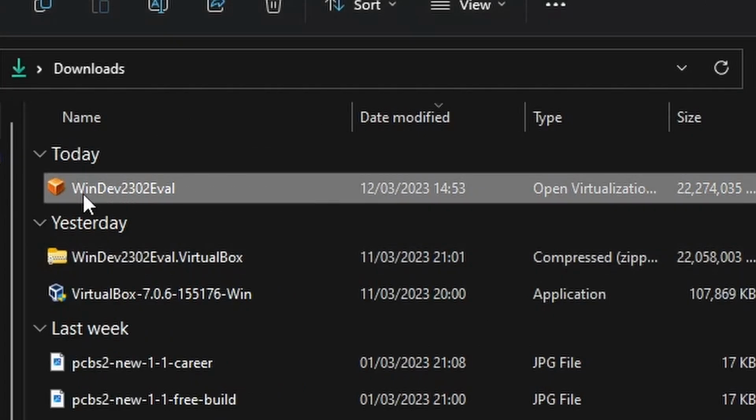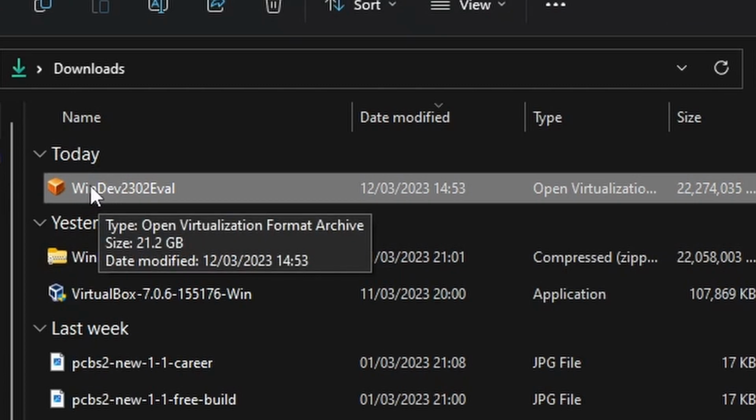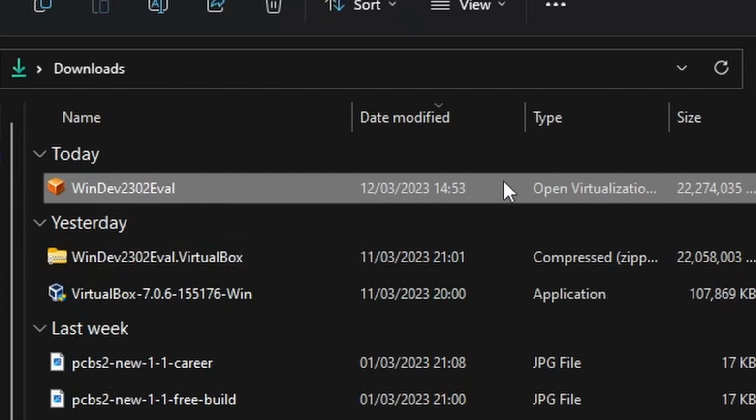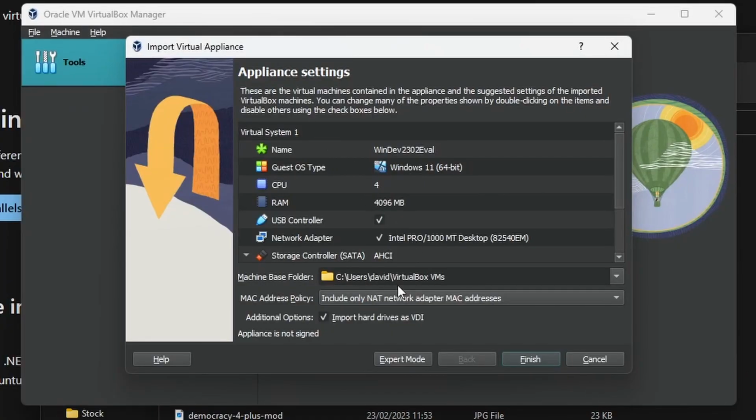And then once that's finished, you'll be left with this file, windev2302eval. If you go to VirtualBox then to open it, that's the way to do it. If you double click on it, it will actually open in VirtualBox. In previous versions, it's not done that, so you can just double click on it, make it easy, and that'll open VirtualBox. And it takes you to a screen that says import virtual appliance. That is much easier than I was going to show you, so keep it that way.